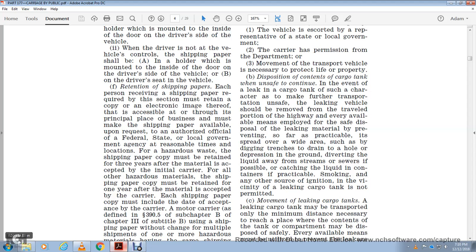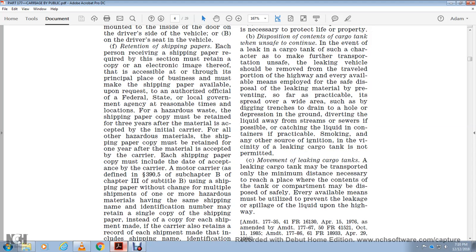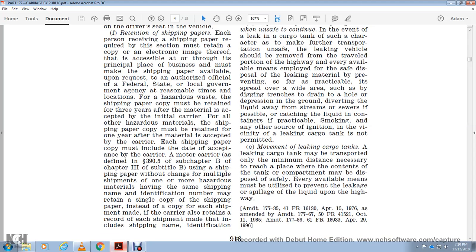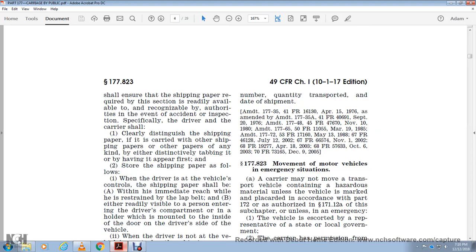Motor carriers are defined in 49 CFR Part 390, Chapter III, Subchapter B. For multiple shipments without change, if one or more has the same shipping name and identification number, the carrier may retain a single copy of the shipping paper instead of a copy for each shipment, if the carrier retains a record of each shipment made, including shipping name, identification number, quantity transported, and the date of the shipment.